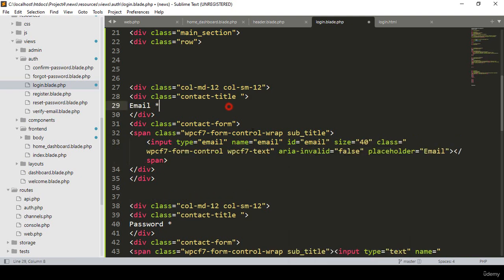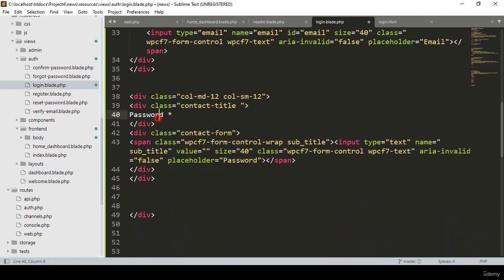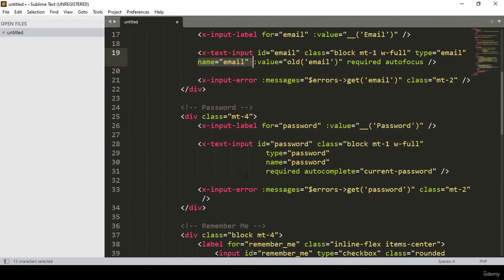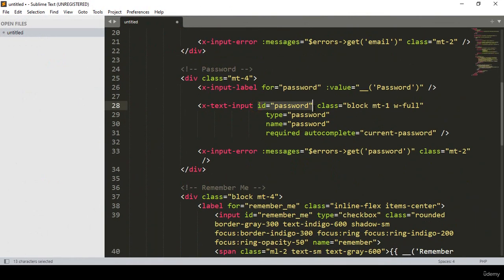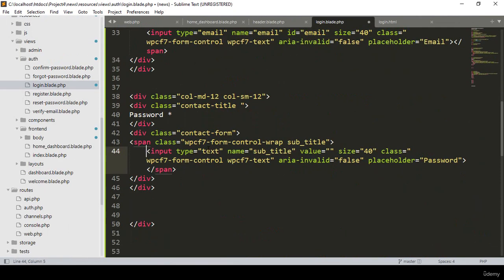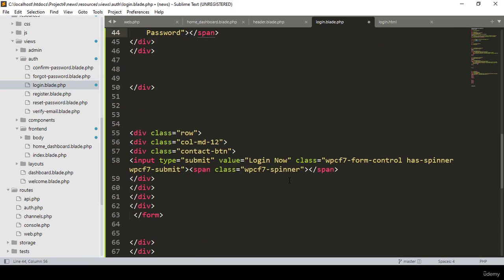Great. There is also another input field for the password, and for the password our default one will be the same. Our ID will be needed, our type will be password, and our name will be password. Now I want to add it: our ID will be password, our type will be password, and the name will be password. Okay friend, that's all you have to do.